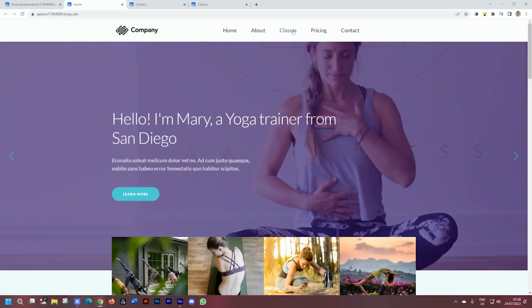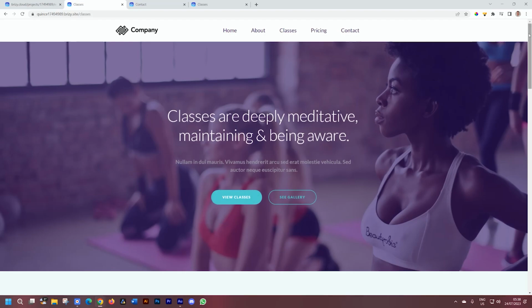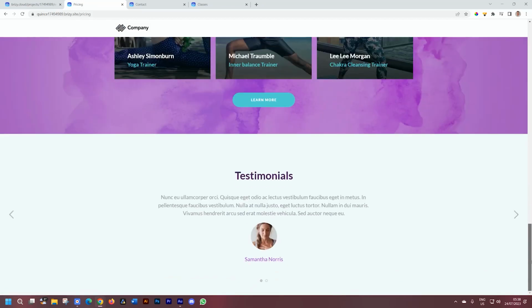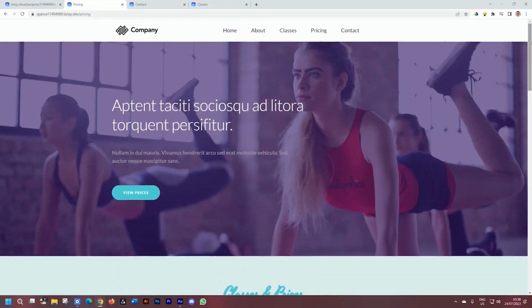It's gone. And let's go to classes. Scroll to the bottom. It's gone. And let's go to pricing. Yes, we cannot do this all day, but we'll check pricing for a last time and it's gone. Voila. That is global blocks from A to Z.